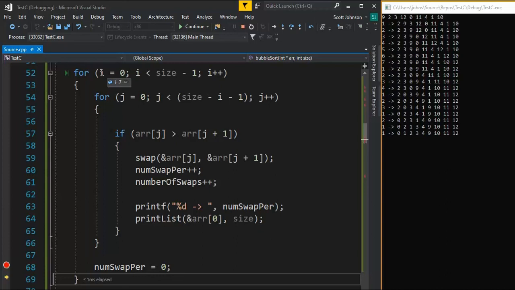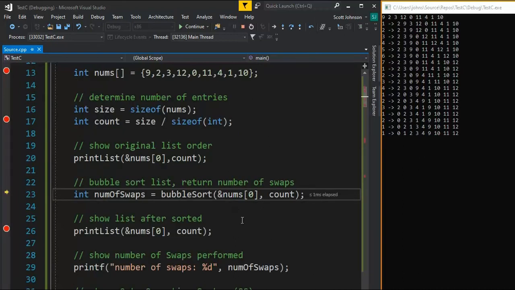What is I? I is at 7. We need to go to 9. Look at that. It's just going through here and nothing is happening because this array has been sorted. Notice that that took me 18 swaps to sort that data.